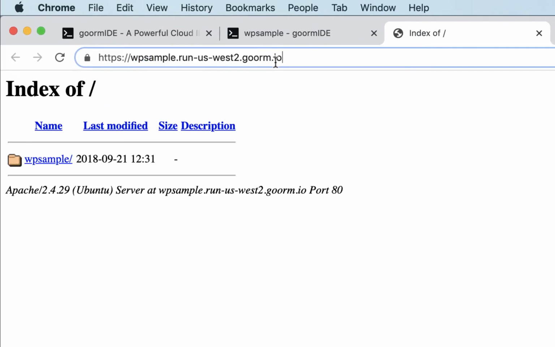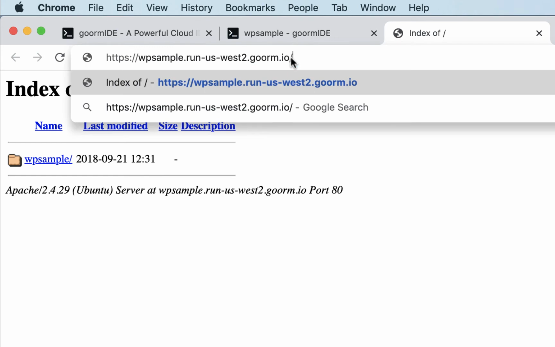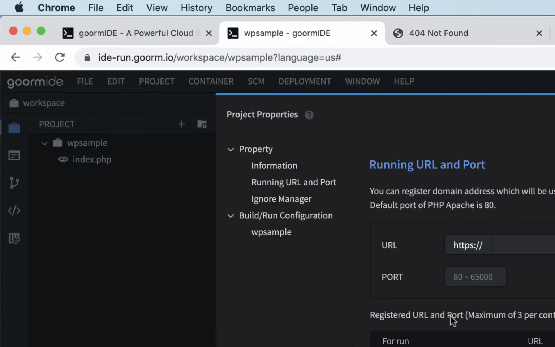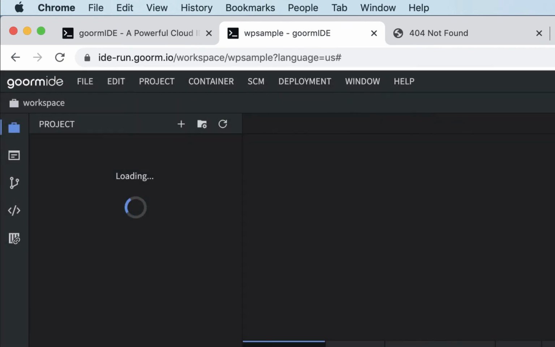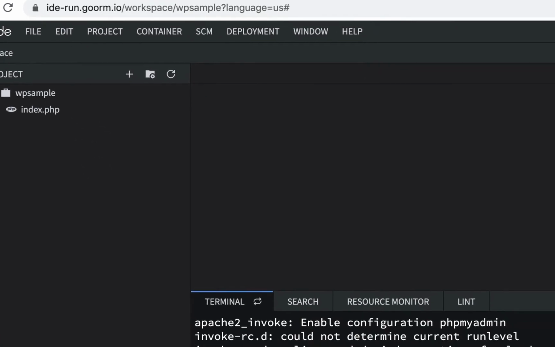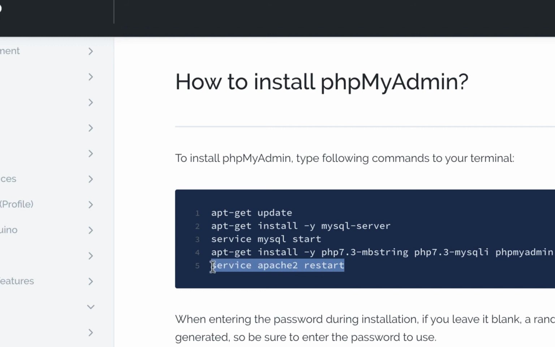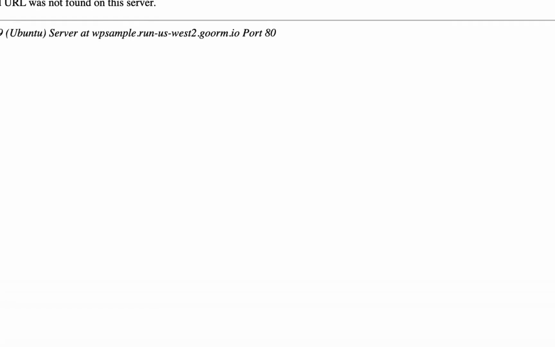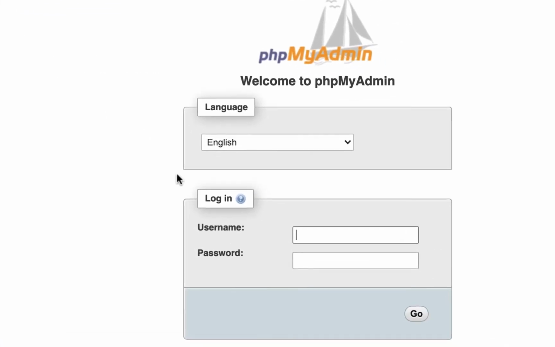And remember, if we go over here, we put a /phpmyadmin, and it's not found, and the same thing happened last time. I think I need to restart, since we just installed, we need to restart our Apache server. So I need to restart this. That's what happened last time, so that's okay. So I'll paste that again. And now I'll refresh this, and that's taking us in.